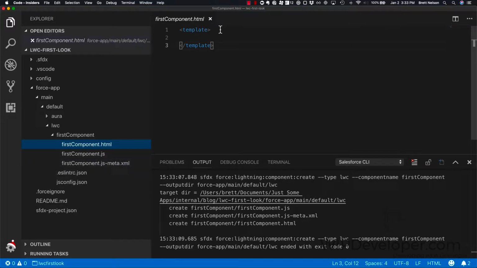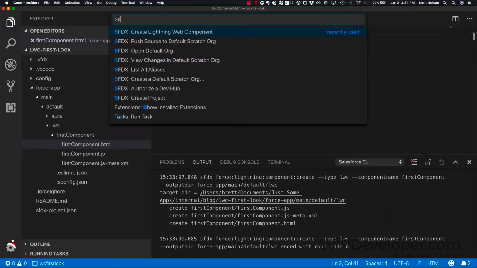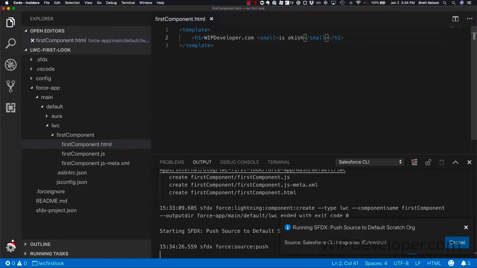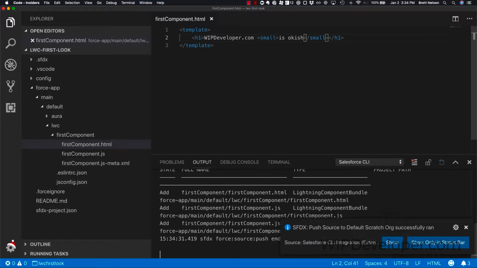So the first component, we're going to make it real simple. We're just going to make an H1 tag. Now we have a first component that contains only an H1 tag with some small text in it, and we can push this to our Scratch org by using the command palette. Going to SFDX: Push Source to Default Scratch Org. And what this is going to do is push our component to the default Scratch org.